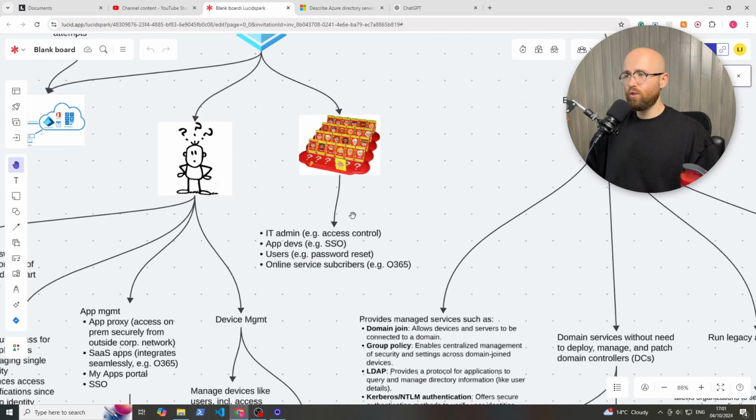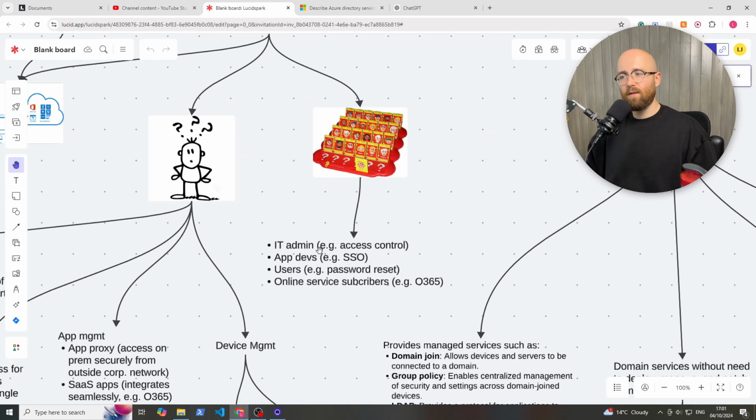So who would use Entra ID? Well, IT admins for access control, app developers for when they want sign-in to their app, so using SSO. Users will password reset, they'll be using Entra ID services for that. And then online service subscribers, if you're using Office 365 and you're controlling access, Entra.